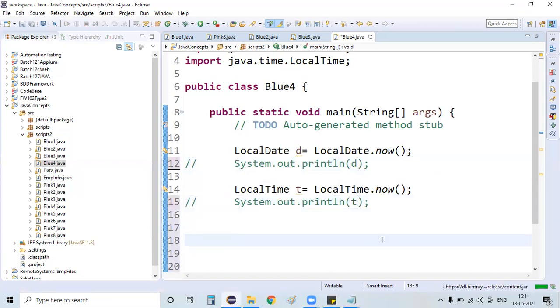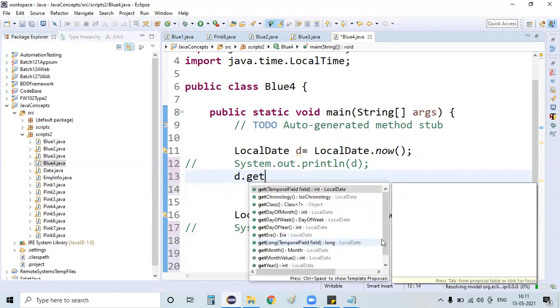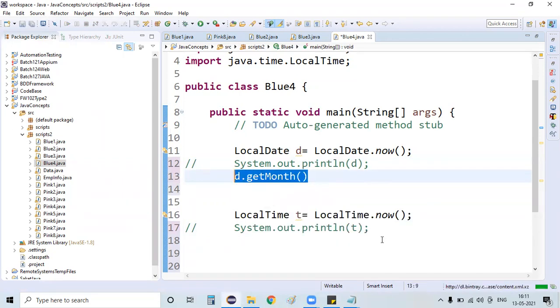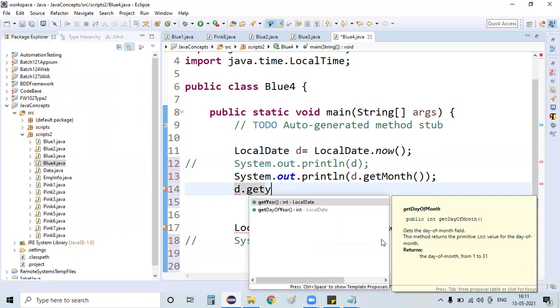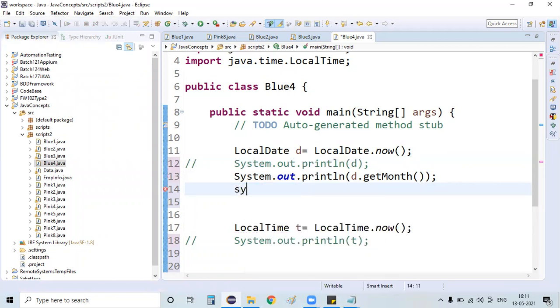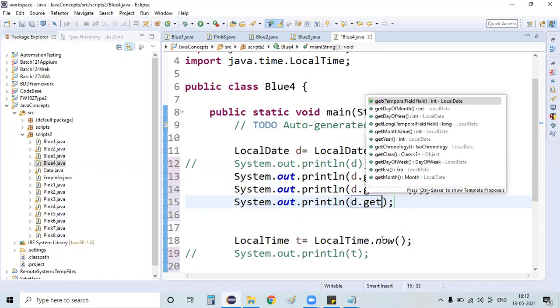My requirement is I just want to get the current month. Whatever date we are capturing, from that particular date I want to get the month. d.getMonth() is the one which is going to get the current month. In the same way, from the date I just want to get the year. Let me print that particular year too, with System.out.println, d dot. We are storing the whole information in d, right?